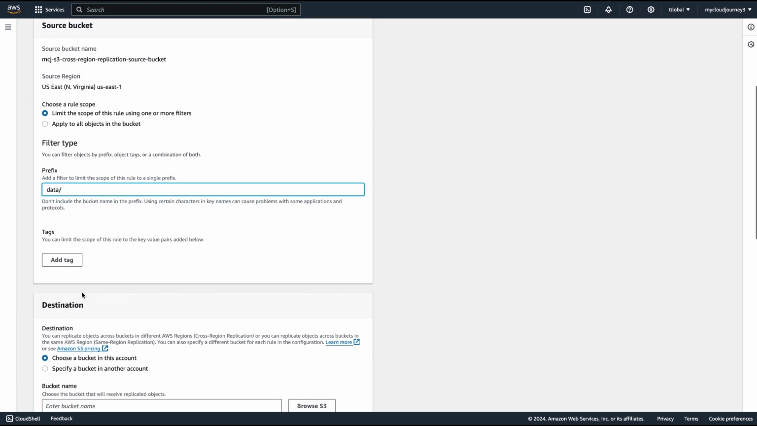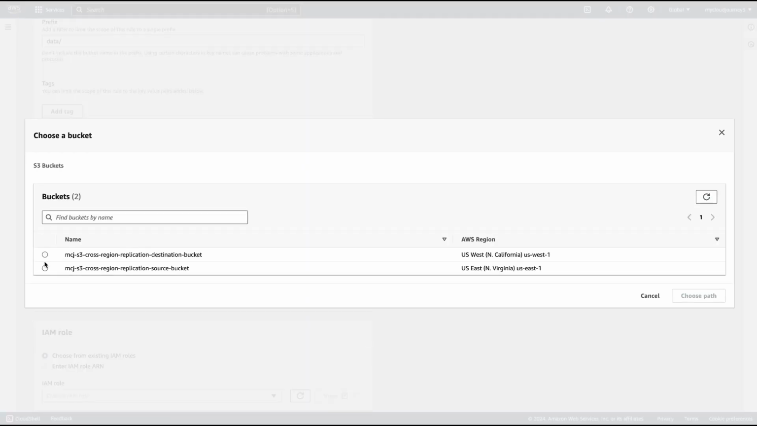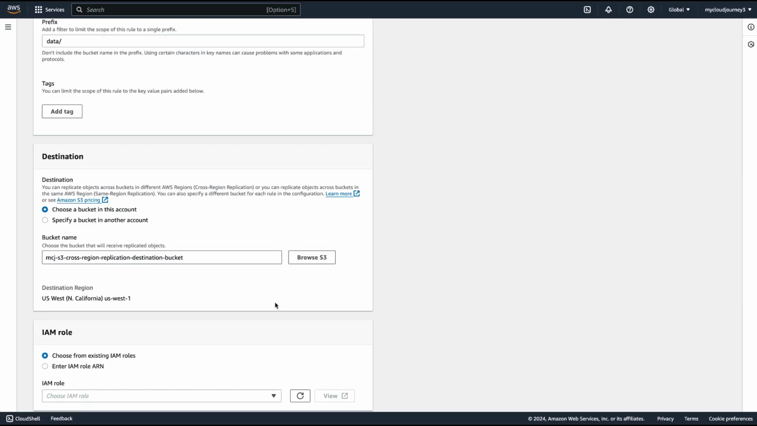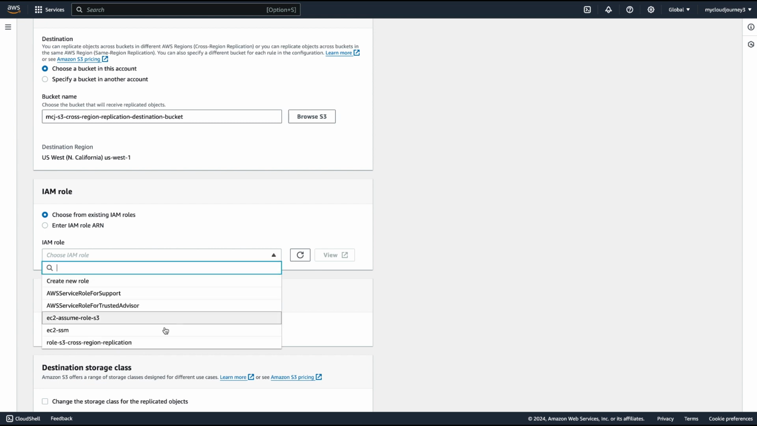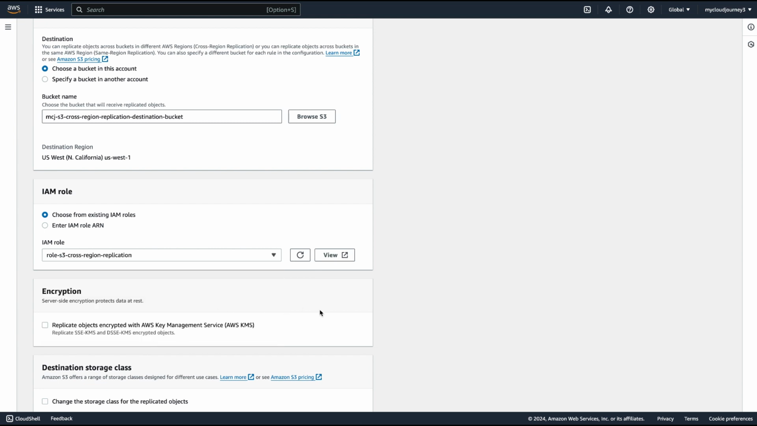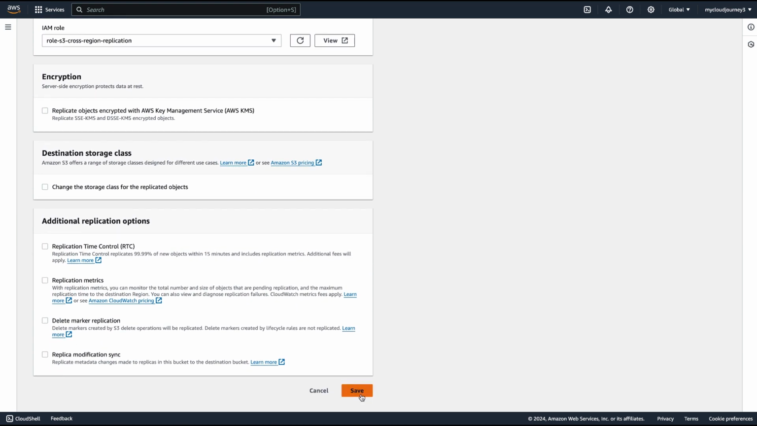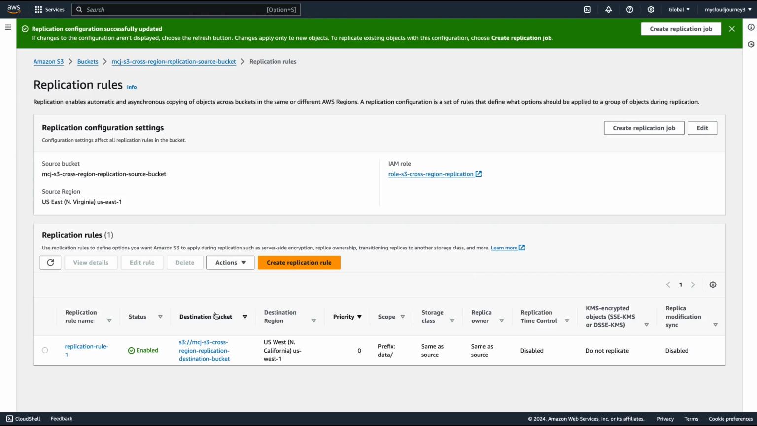Note: source and destination buckets must have S3 versioning enabled. Choose the destination bucket by selecting the Browse S3 button. In this example, we chose the destination bucket to be MyCloudJourney S3 Cross-Region Replication destination bucket. In step 2, we created an IAM role. Select the drop-down and select the Cross-Region Replication role. Leave the additional replication options as is and click on the Save button. Select the first option if you do not want to replicate existing objects. Once you save the replication rule, you are back on the S3 replication landing page.